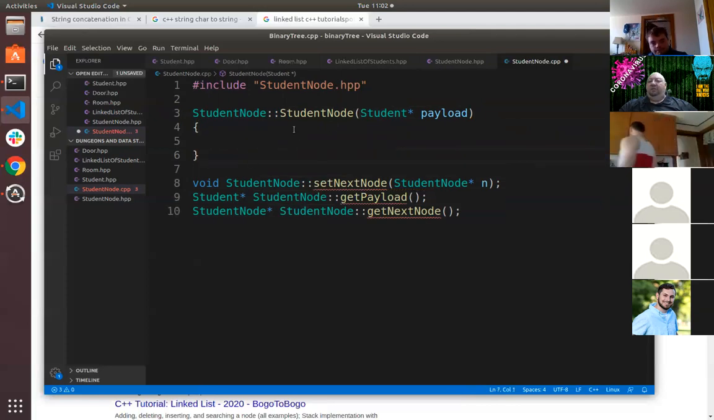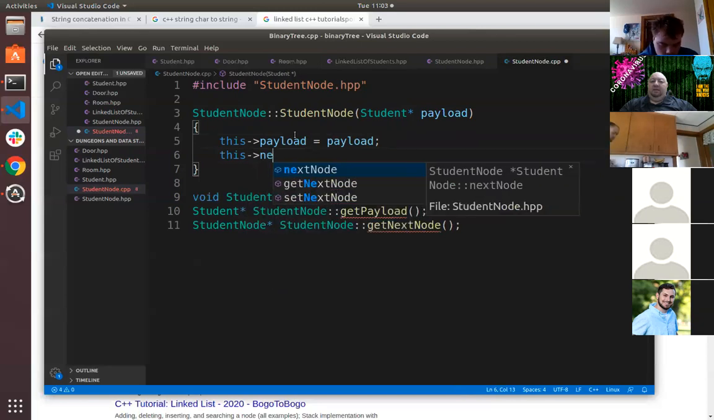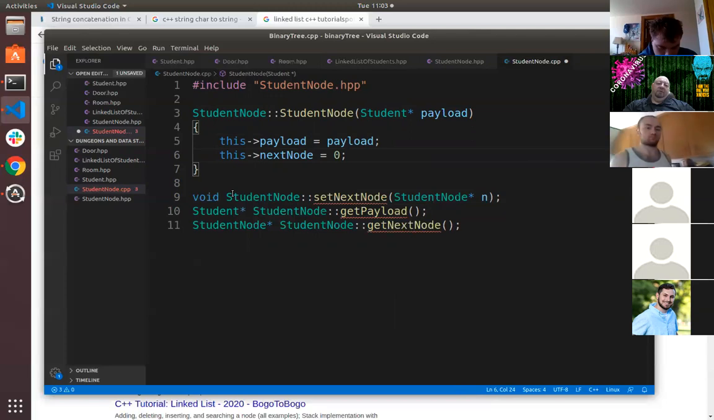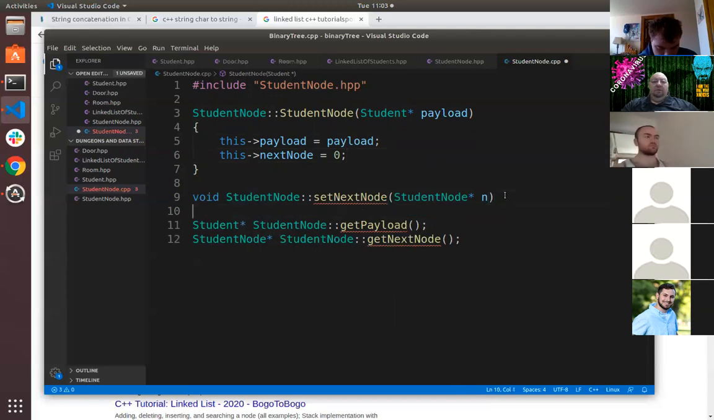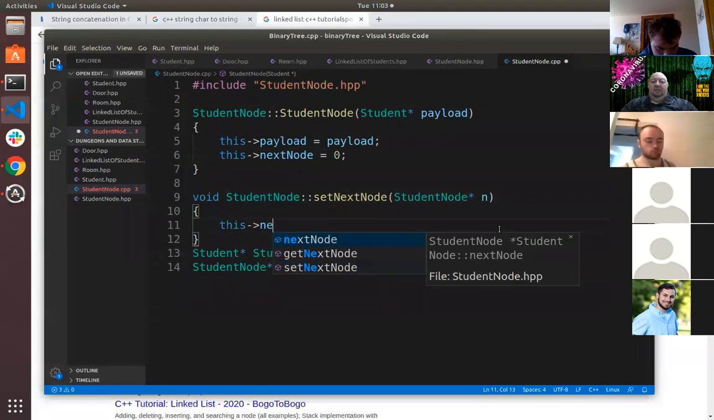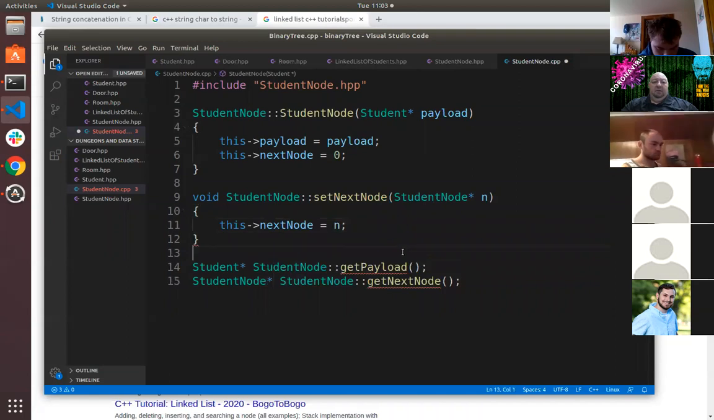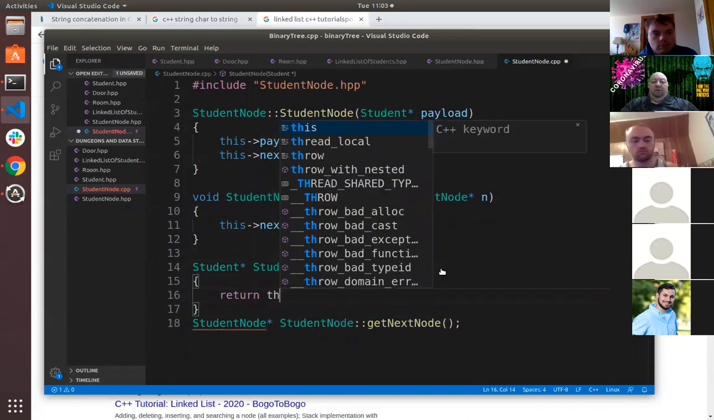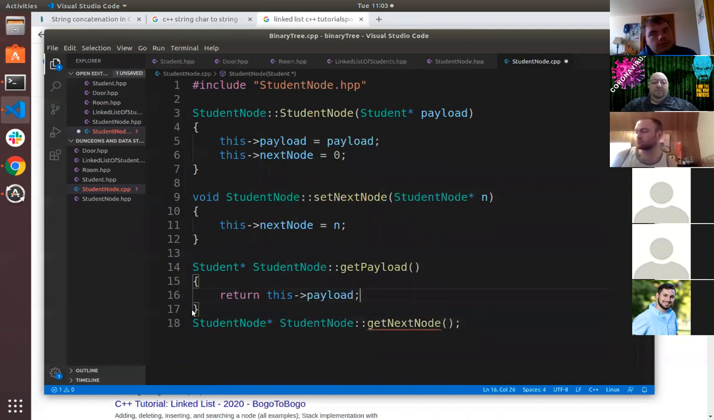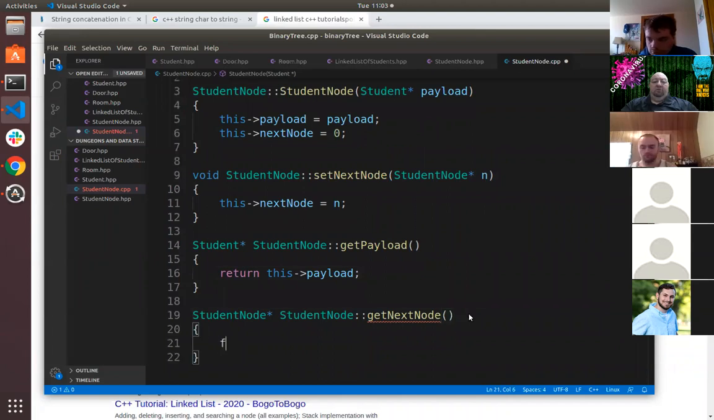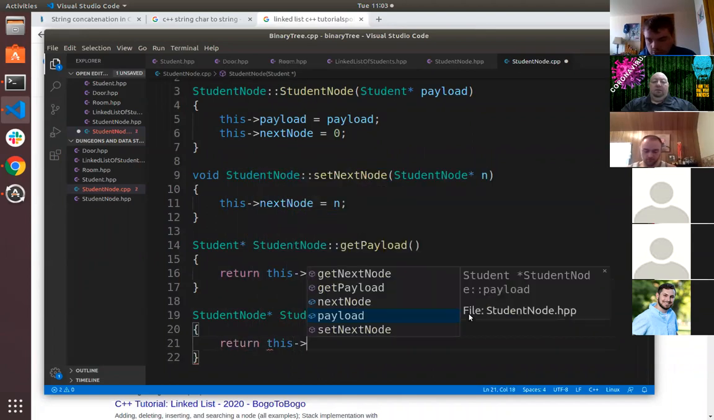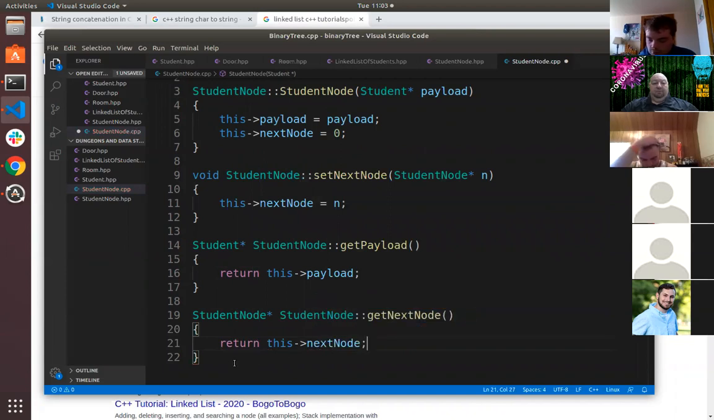All right, so when we create a student node, we're going to set this guy's payload equal to the payload, and this guy's next node equal to null. Set next node is going to set this guy's next node equal to n. Get payload will return this guy's payload. Get next node will return this guy's next node. All right, so that is our student node.